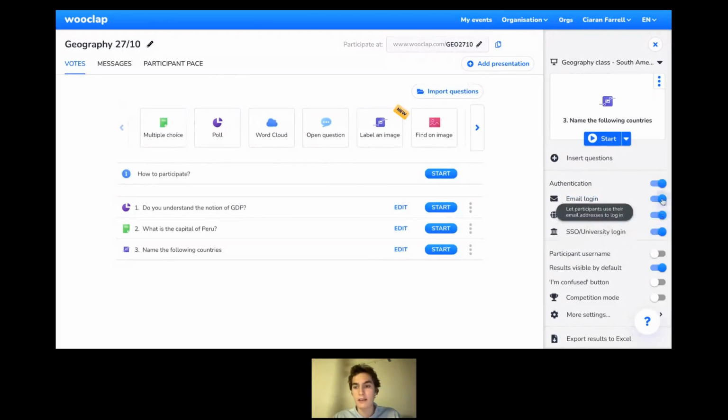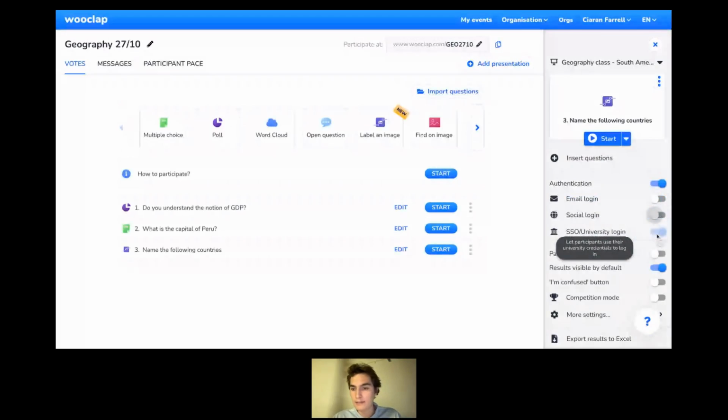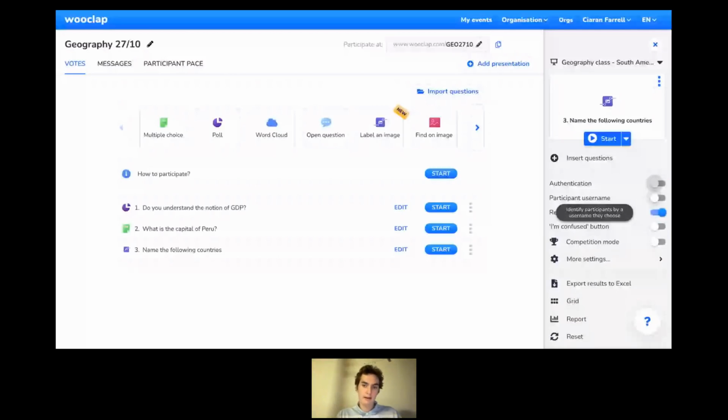Now, I'm not going to activate any of these today, but I will activate a more informal way of authentication, and that's the participant username. So participant username requires users to just choose their own username to connect to the event.